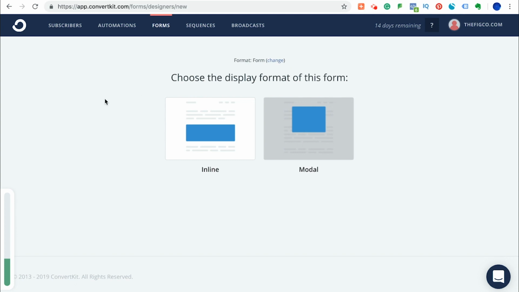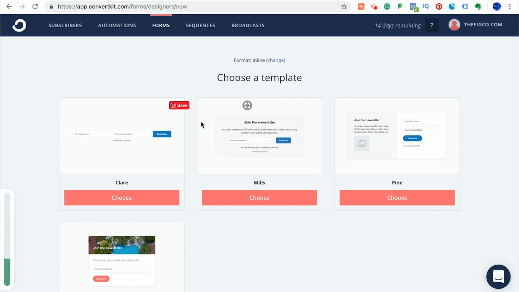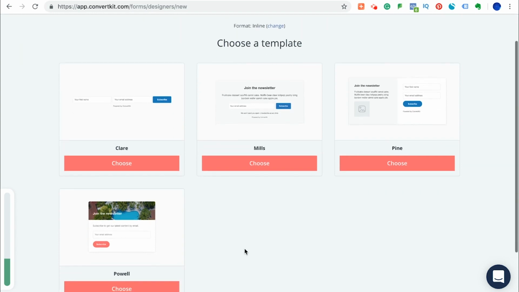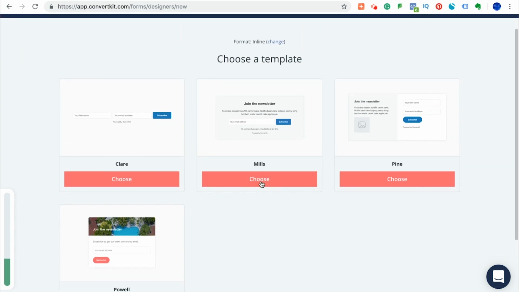And then here there's 2 options. Inline is something that you would insert between other things on a page, or modal, which would be something that would pop up on top of the page that someone's already looking at. Let's do inline. And there's a couple of different formats that they have here. Let's choose Mills.